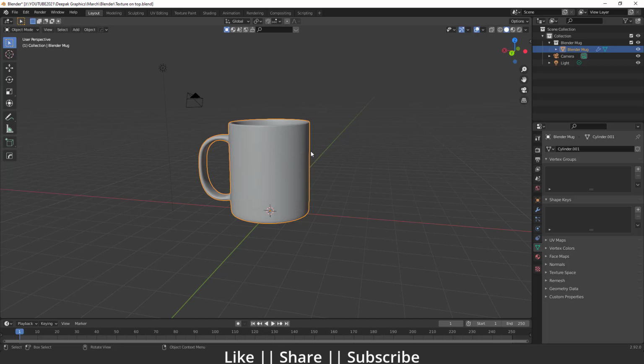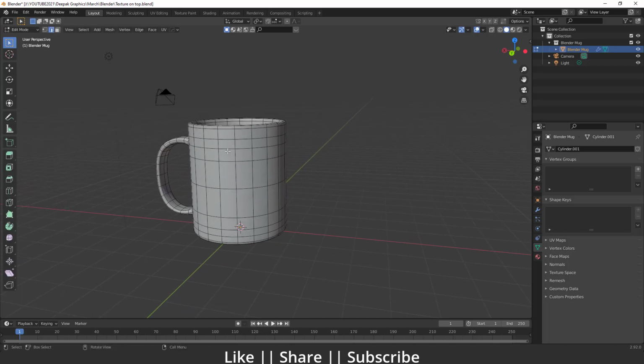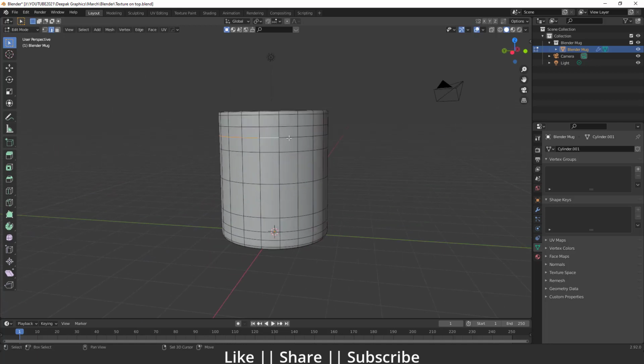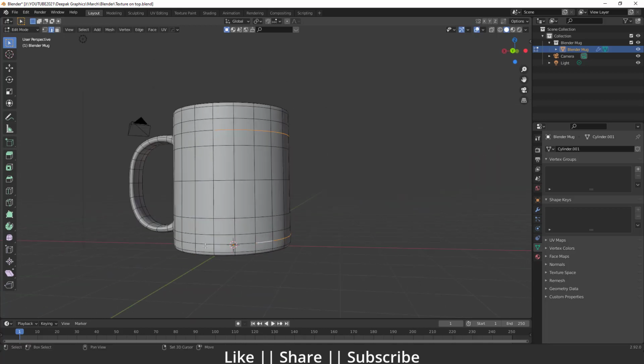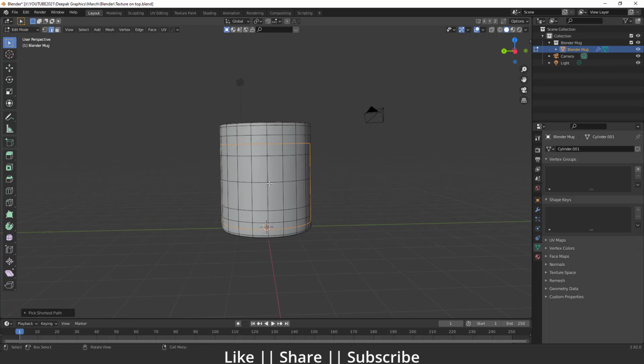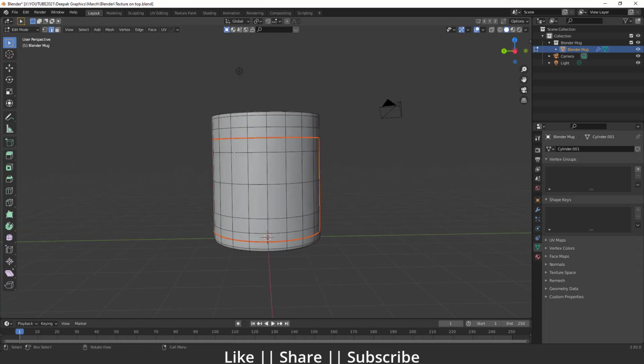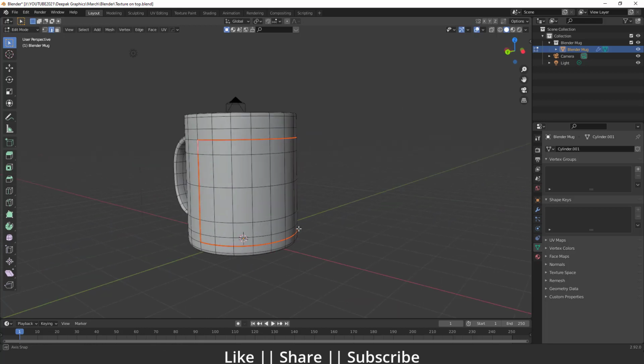That can be anything. So I'm going to edit mode of this cup, and then define that area, something like that. I just want to select these edges, where we want that image. First of all, we have to right click and click Mark Seam. Here you can see we have that red seam, and that looks fine.